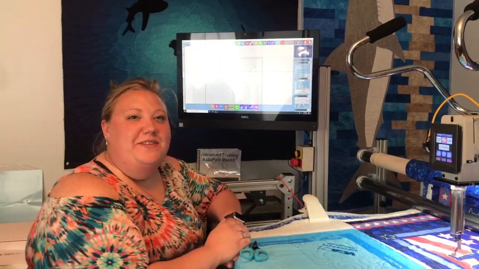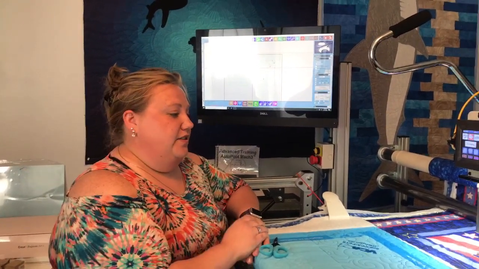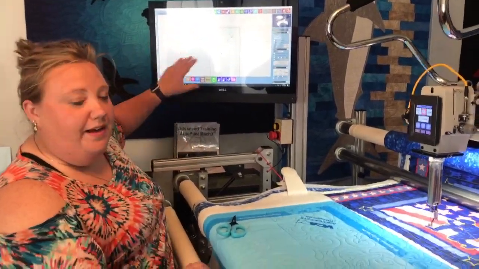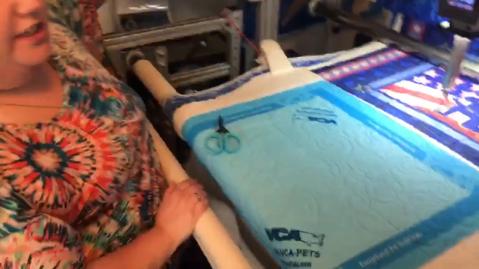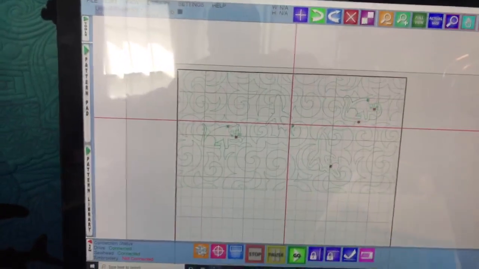Hi, I'm Ashley with Accomplished Quilting, and in this video I'm going to talk about a few different methods of masking with the AutoPilot Mach 3. I've quilted out a sample, and then I have it queued back up. I stitched it out, and then I changed the stitching back to green on the screen, so you can see a couple of different methods I did.